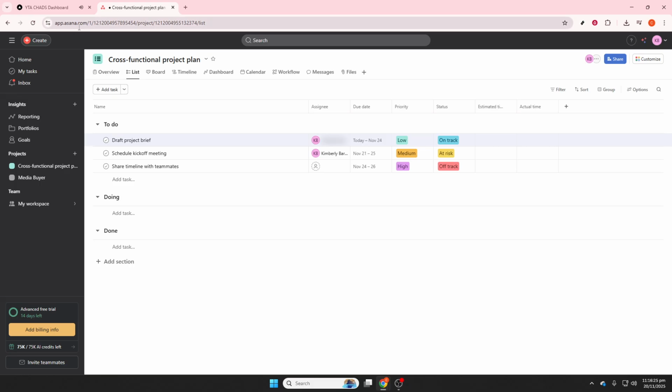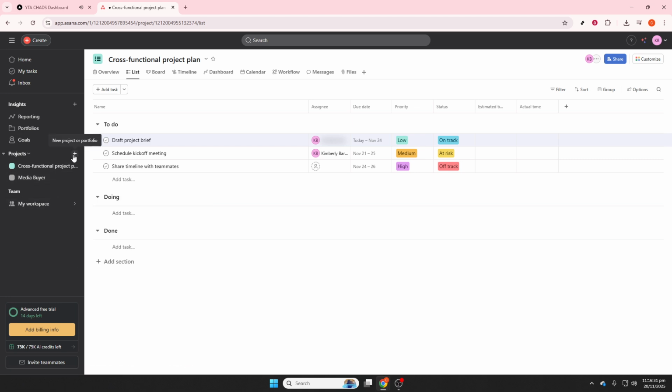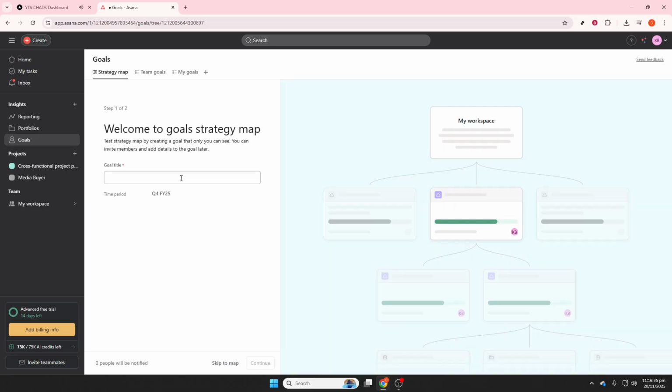Start by heading to the Goals area in Asana. On the left sidebar, click Goals. Here, choose whether you're creating a company goal, a team goal, or a personal goal. Pick the scope that matches who's accountable and who needs visibility. Company goals ladder down to teams, team goals guide collective work, and personal goals help individuals contribute with clarity.